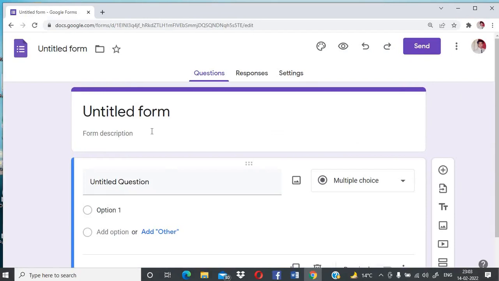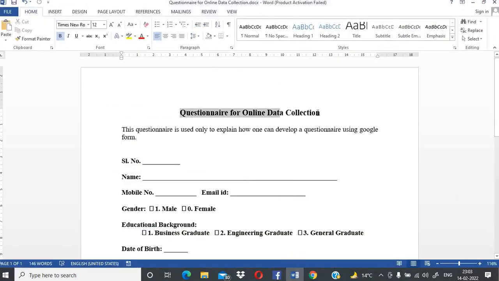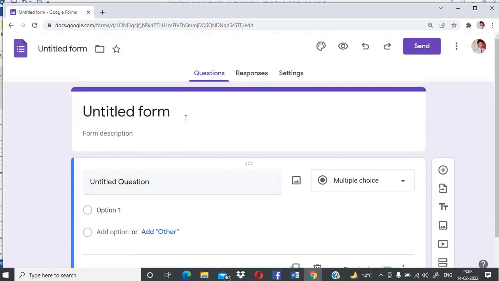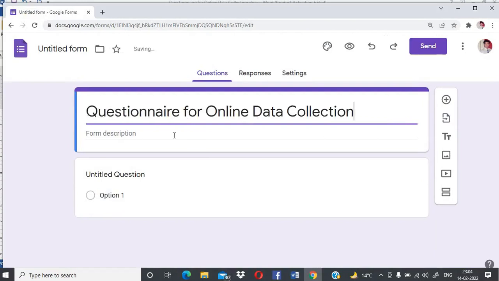All the things that you prepare here will be saved in your Google Drive. So once you visit your Google Drive, you will find that this form is available. Saving will take place in its own way. Now here first we can give the name of the form, and for saving some time we may just copy and paste questionnaire for online data collection. So we may copy it and we may come here and put it here, and delete this untitled form and write here questionnaire for online data collection.